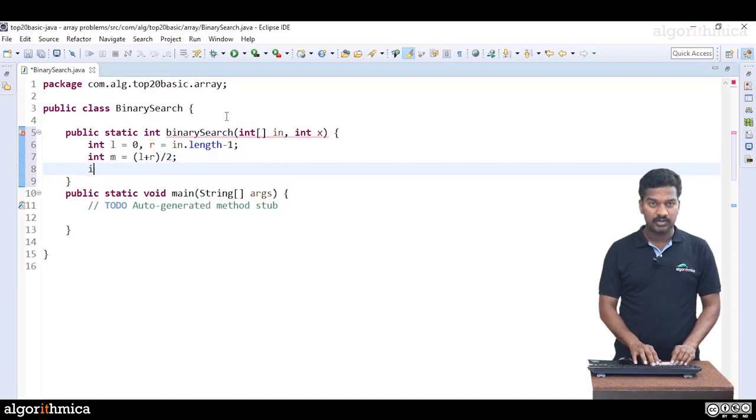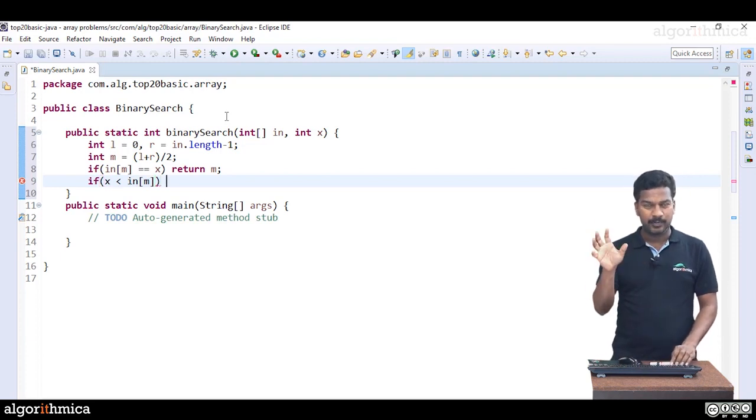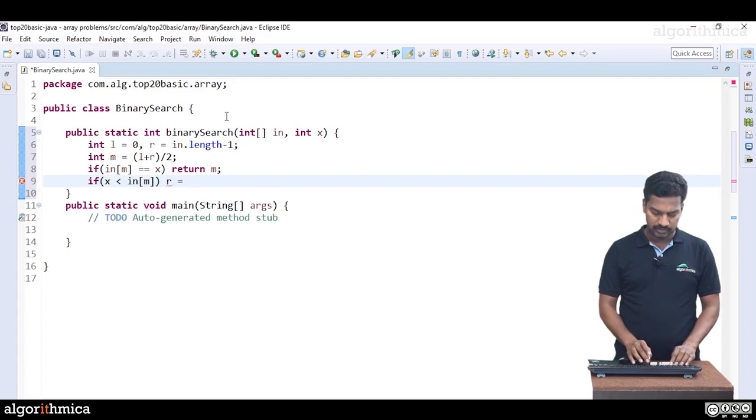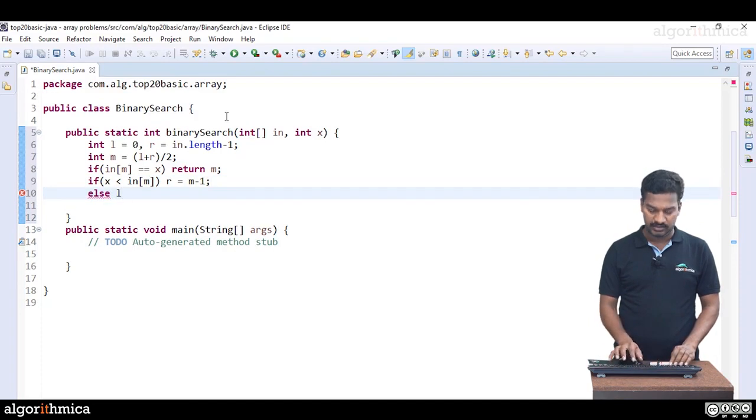Now we check if the element at the mid index is equal to x or not. If it is true, we return the mid index. Otherwise, we check if x is smaller than arr of mid. Since x is smaller, the right part we need to prune: R equal to mid - 1. Else, x is greater, and the only change is L equal to mid + 1.